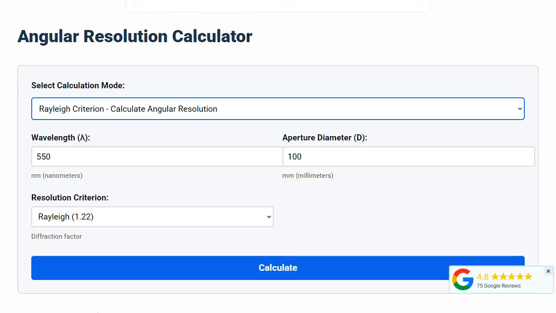To use this calculator, you'll need to enter two key values. First, input the wavelength of light you're working with. For visible light, this is typically around 550 nanometers. Enter this value in the wavelength field. Next, enter the aperture diameter of your optical system, such as your telescope or camera lens diameter in millimeters. For our example, let's use 200 millimeters.